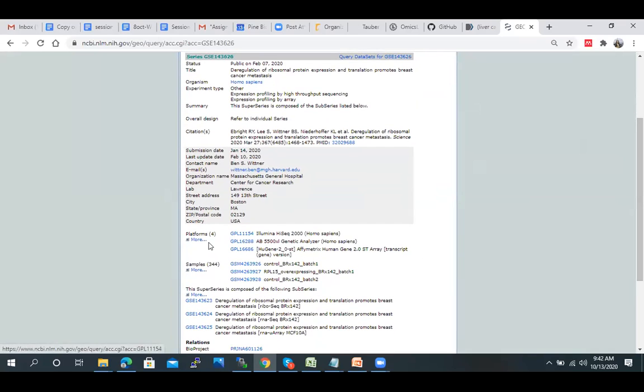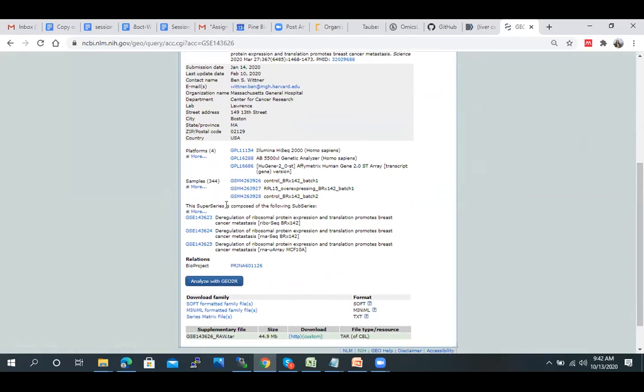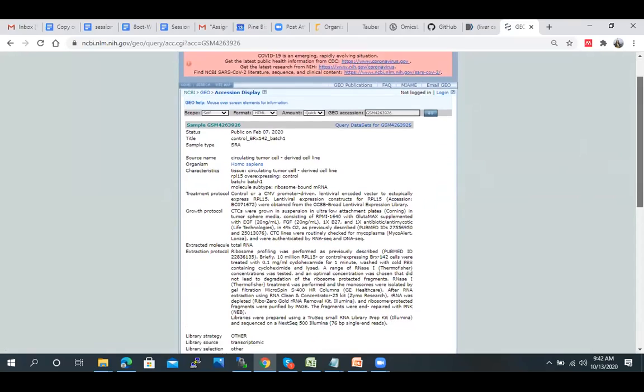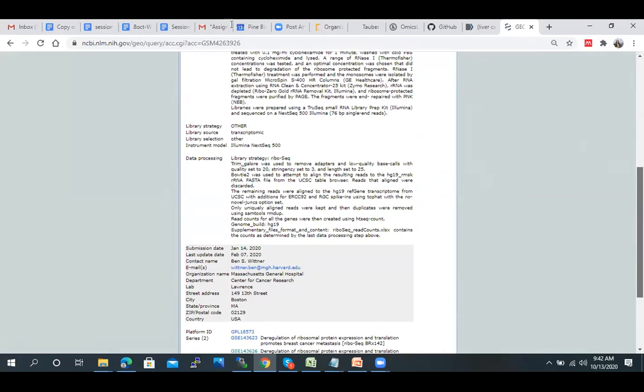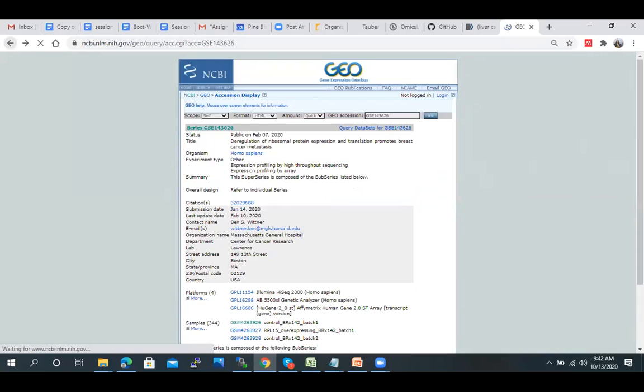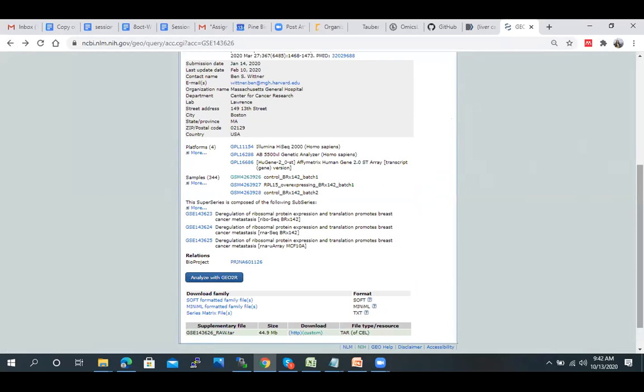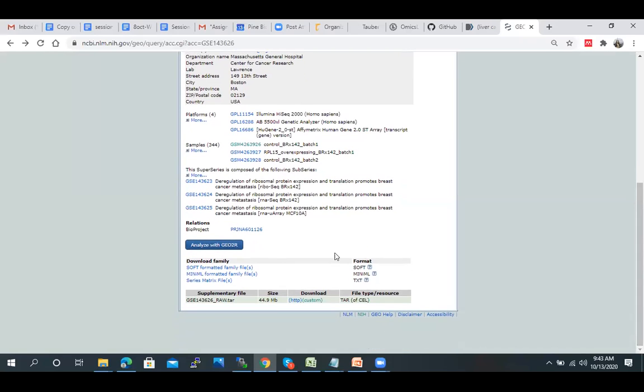Then you will find what platform they have used, and here you will find the different samples. Even if you're looking at just one sample, you click on it and you will find the complete detail regarding this particular sample. This is just one sample. Obviously when you're doing any research, it's not about one sample, so you will go for the complete files.